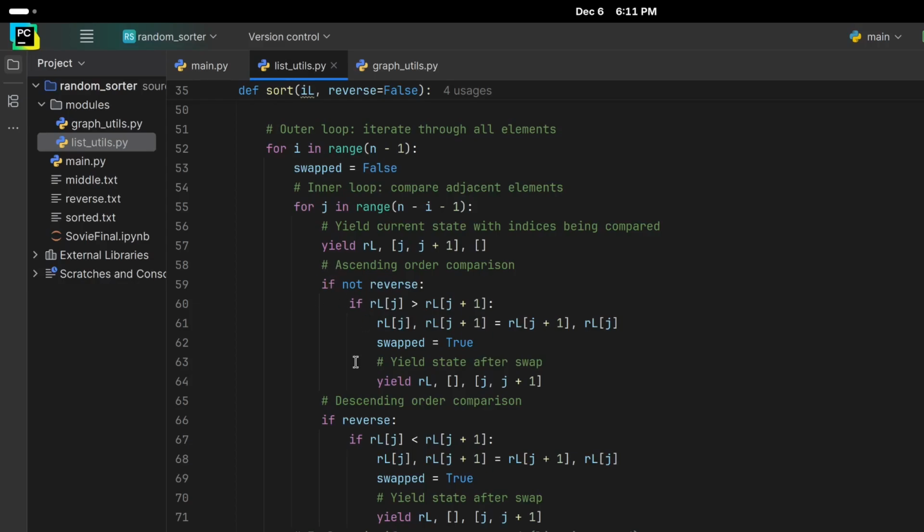So now we're going to check, if not reverse, else reversed. So this is very simple. The only difference between these is this comparison operator, because we want to check if the one on the left, which is the return list at the index of j, is greater than the one to its right, j plus 1. And if that's true, we're going to swap them, set swapped to true, yield, and then go back to the beginning, set swapped to false, loop on through, carry on, right?